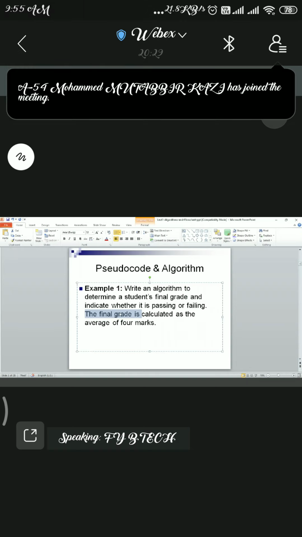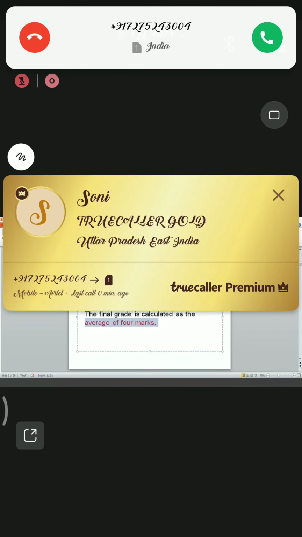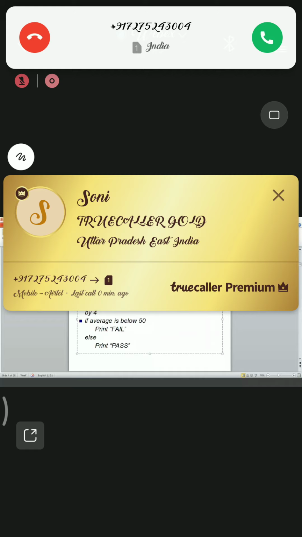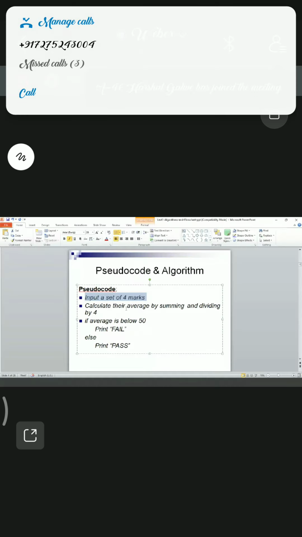The final grade is calculated as the average of 4. Calculate their average by summing and dividing by 4.